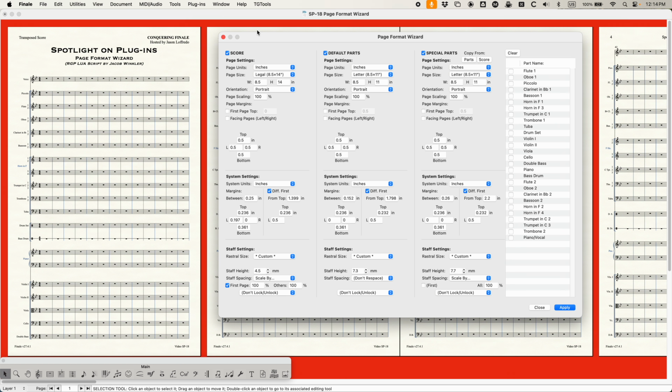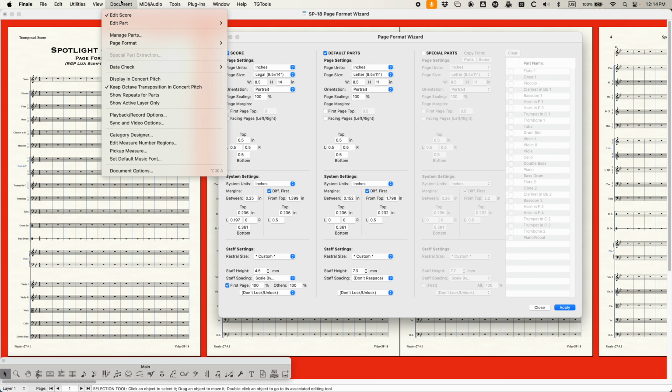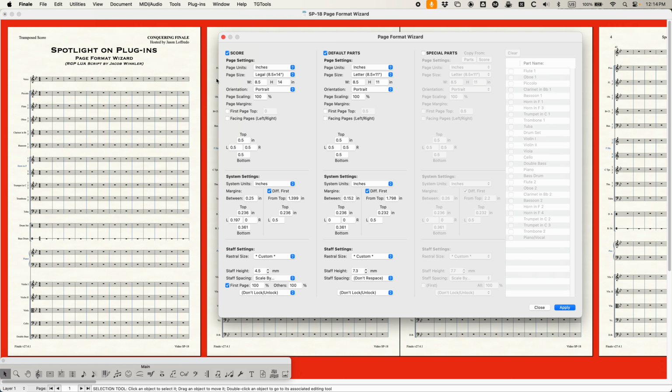Now, here's the thing. When you change things on the score and the default parts, what will happen is that it will make all of these settings appear in the managed part of the page format for the score or the parts appropriately. Plus, it will also then apply those changes to the existing pages.